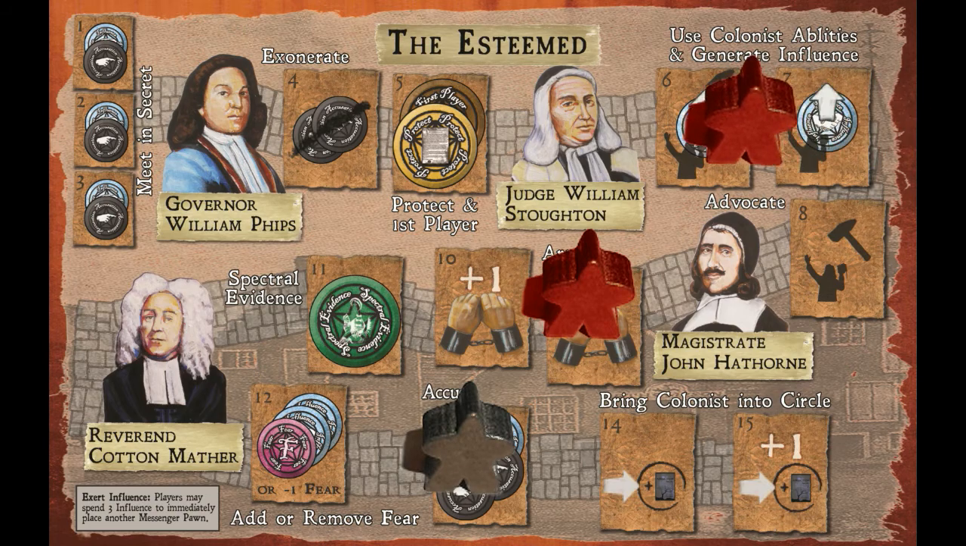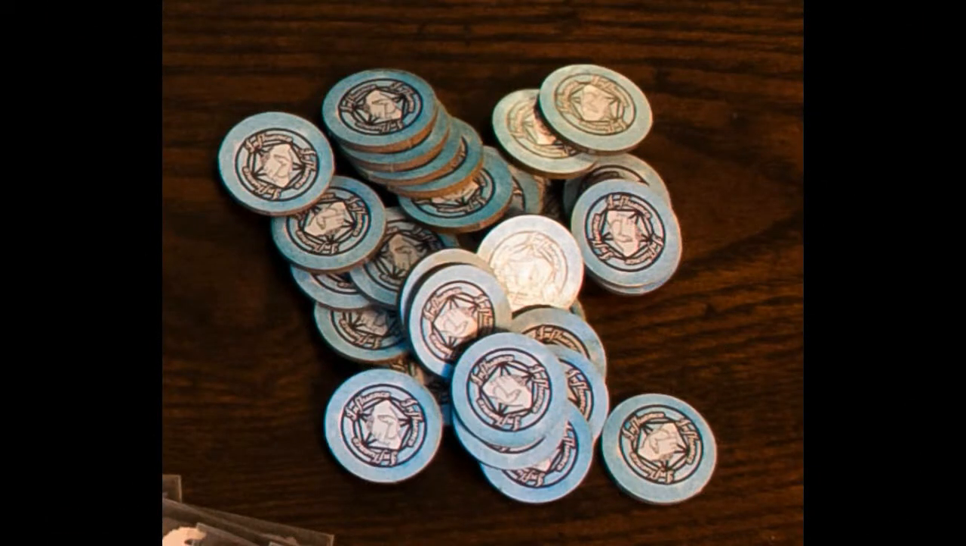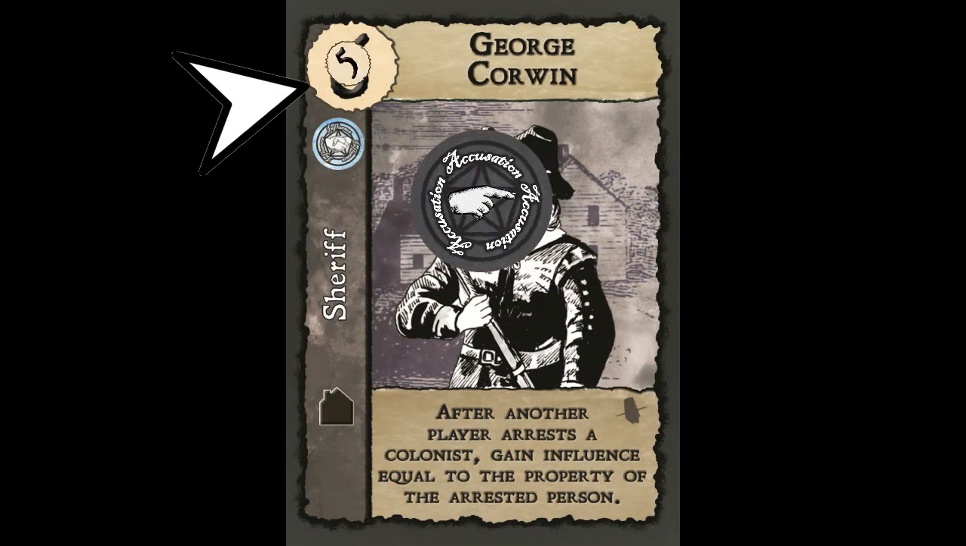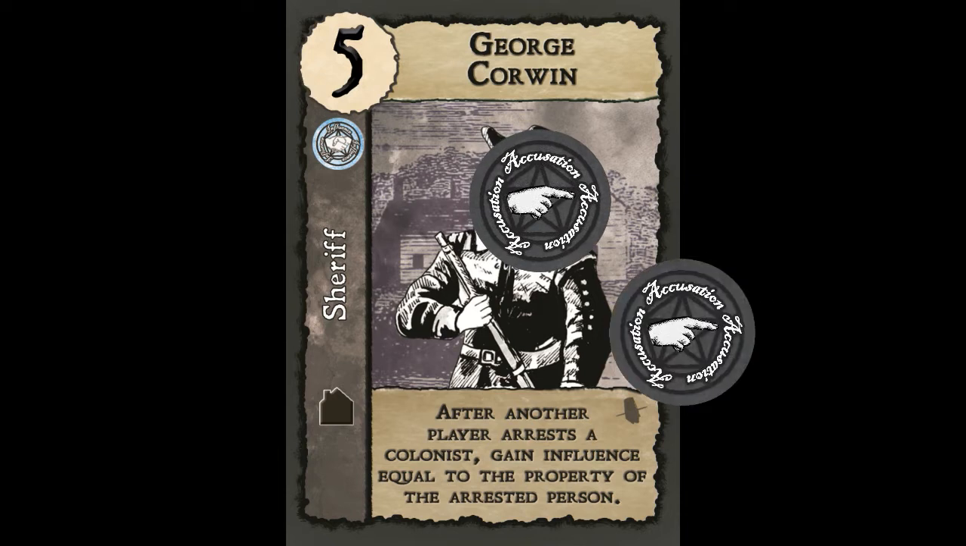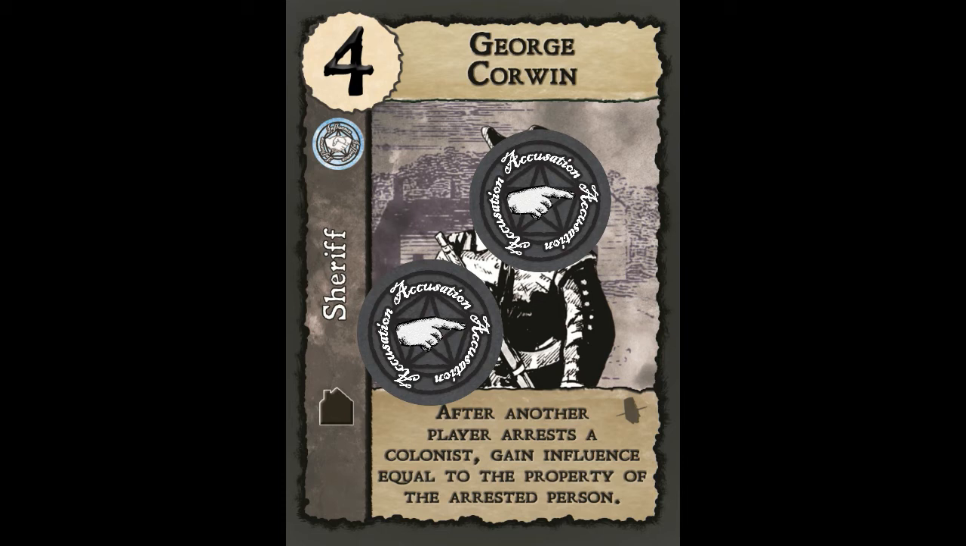There are a number of tools at your disposal. Influence is the main currency of the game, and it is used to arrest, protect, and bring colonists into your circle. Accusations are used to lower the reputations of rival or distasteful colonists. The more accusations a colonist has, the easier they are to arrest.